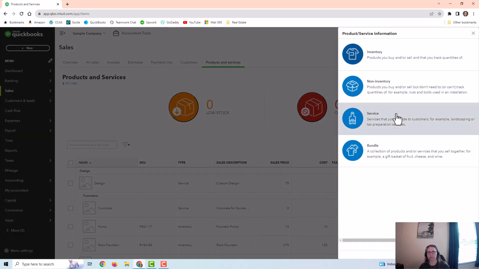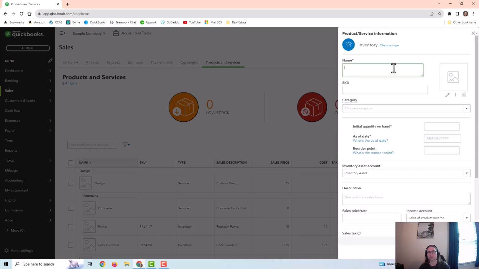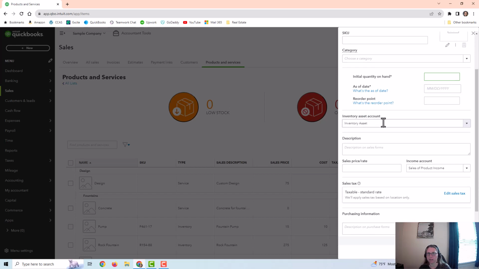So you have 4 different options here. Inventory would be for products that you sell. And if you want to set up your items, it does give you the option to put in an initial quantity that you have on hand as of a specific date. You do need that date because that helps QuickBooks track your quantities. And then it is going to be linked to an inventory account. This is an asset account on your balance sheet.